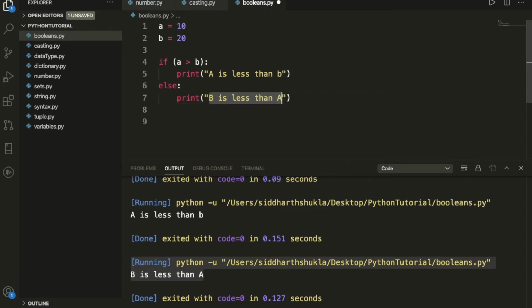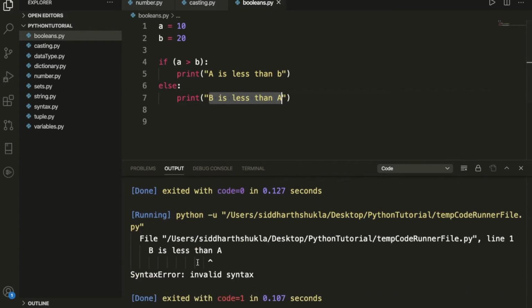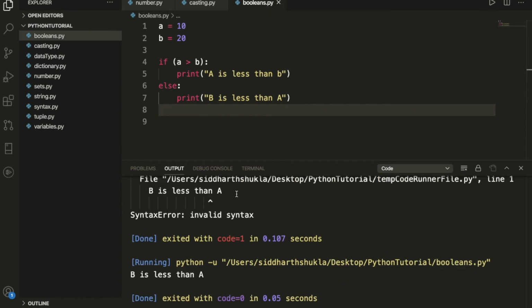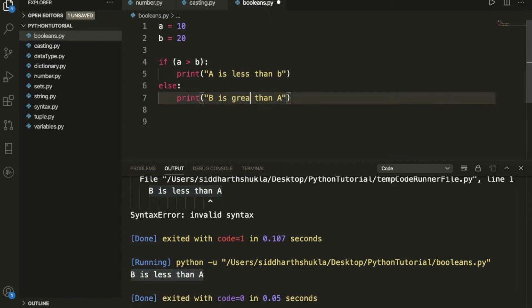Okay, let me leave this one. There might be some syntax errors. Yes, look here, b is less than a. Now b is greater than a. This condition is true. And a is greater than b is a false condition. Okay, so we checked how to get True or False based on a condition.